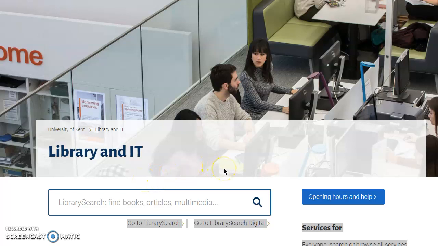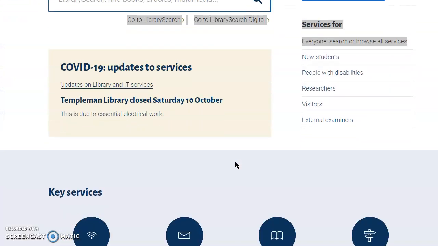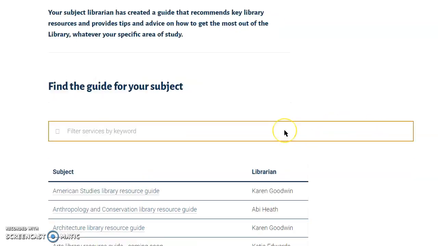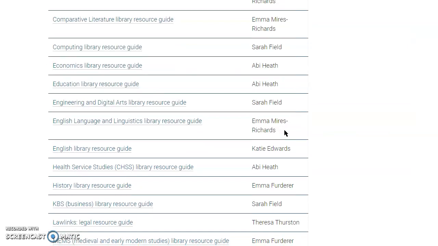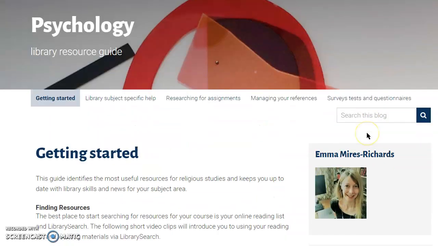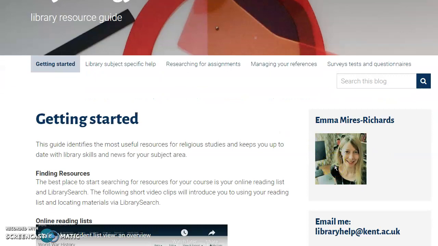To access information about library reference management tools, go to the library homepage and scroll down until you get to the section that says Subject Library Guides, and then locate the one for psychology. This will give you lots of key information that I'll go on to later on, including my contact details.